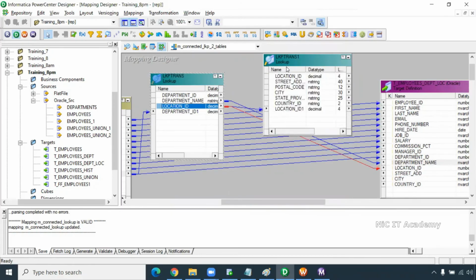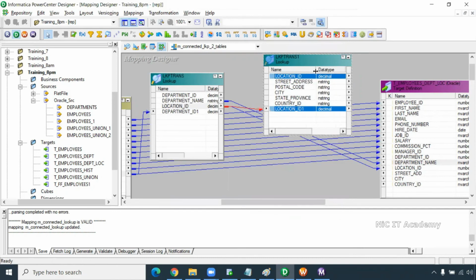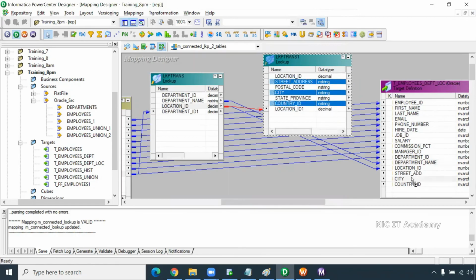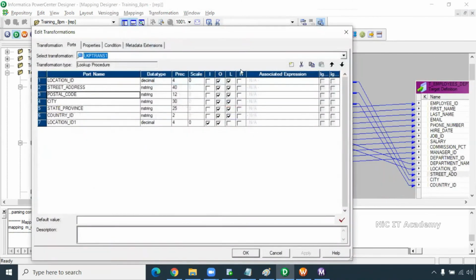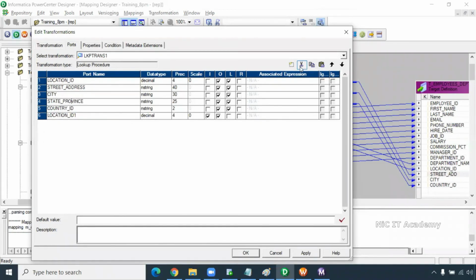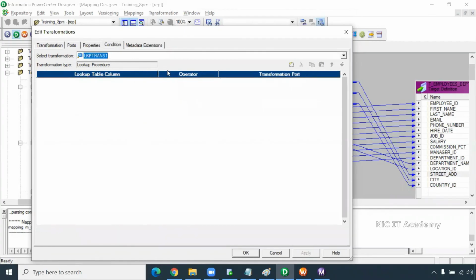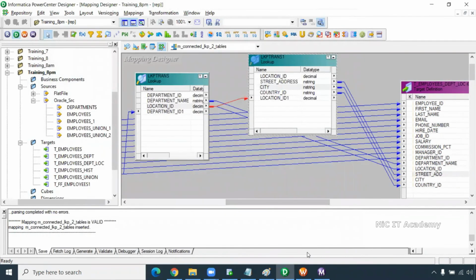Okay, you can ask the question: can I pass from one lookup table to another lookup table? Yes, you can pass it. This location ID, I'm going to match it. I'm going to get this street address and the city and country. So these 3 columns, I'm going to take. The postal code I will remove, and state I will remove. I will keep all these 3 columns. Lookup condition is location ID to location ID. So one lookup table to another lookup table.